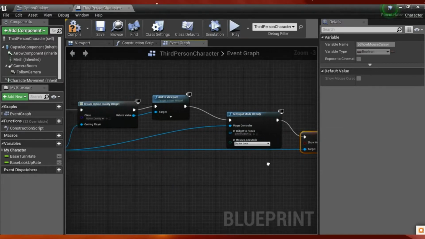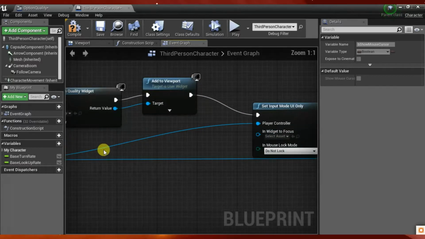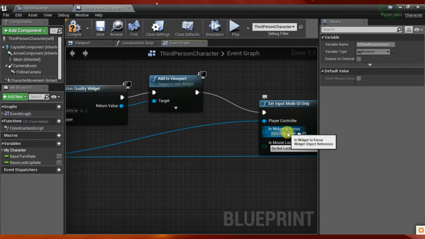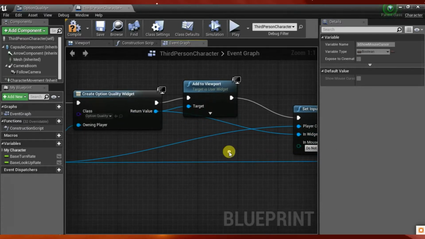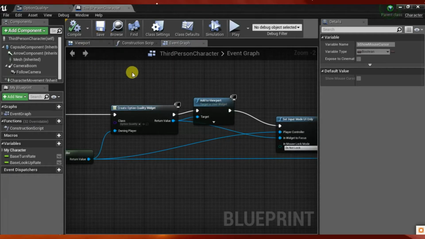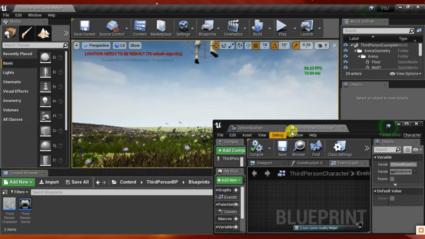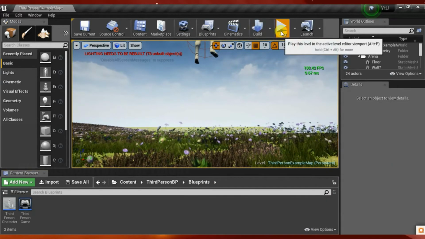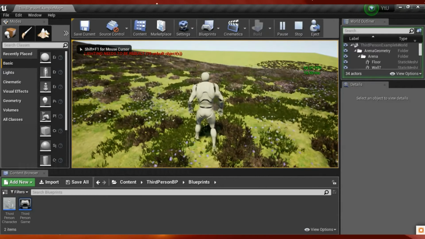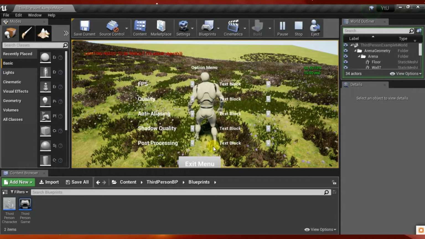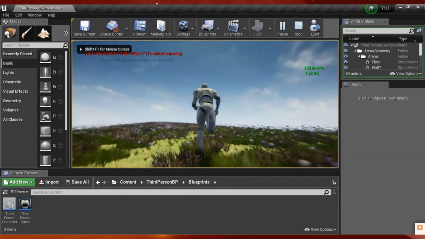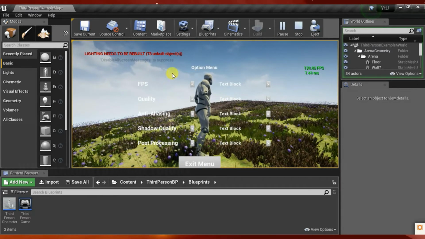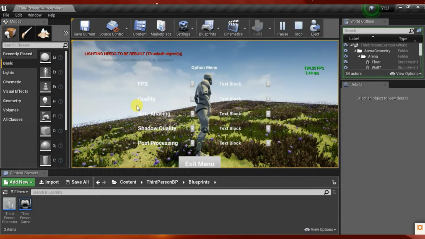I think everything is perfect. Oh yeah, we need to add a return value to the in widget to focus. Add it from the return value to here. Compile and save it. Go back and press play, and when I press P you get this menu. What happens now is whenever we press down P, it actually accesses the menu that we created.